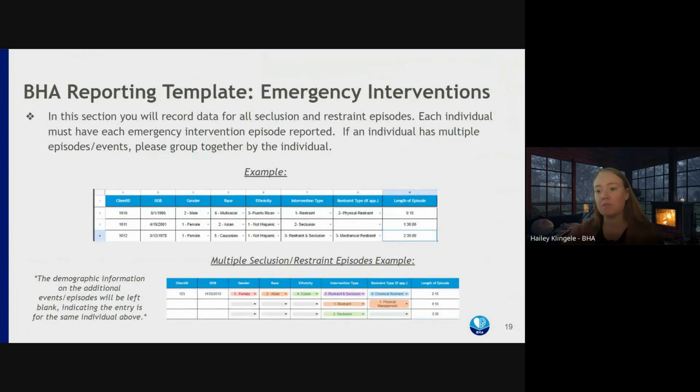The next tab is for emergency interventions. So in this section, you'll record data for all seclusion and restraint episodes. Each individual must have each emergency intervention episode reported. If an individual has multiple episodes or events, please group these together by the individual.